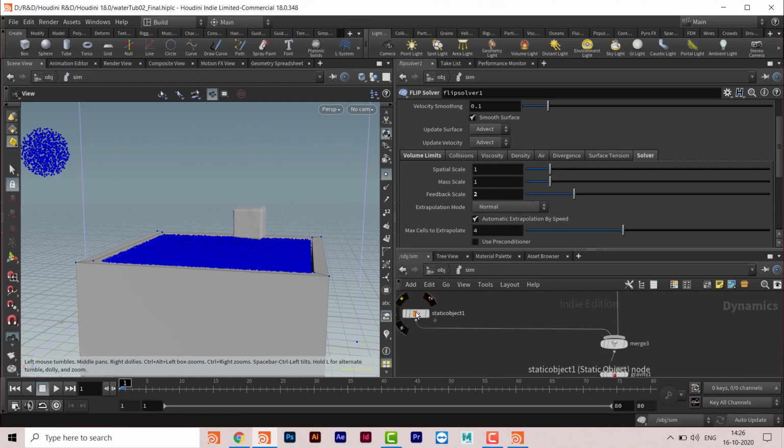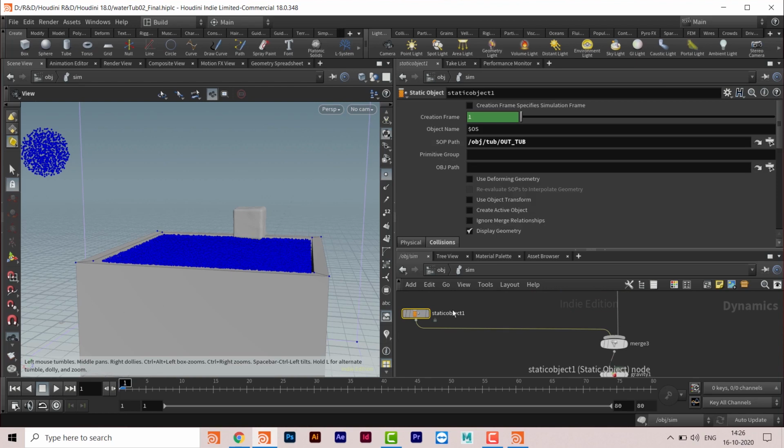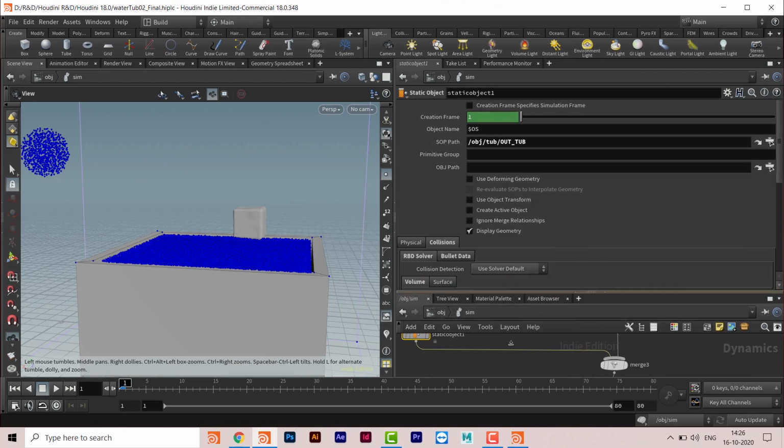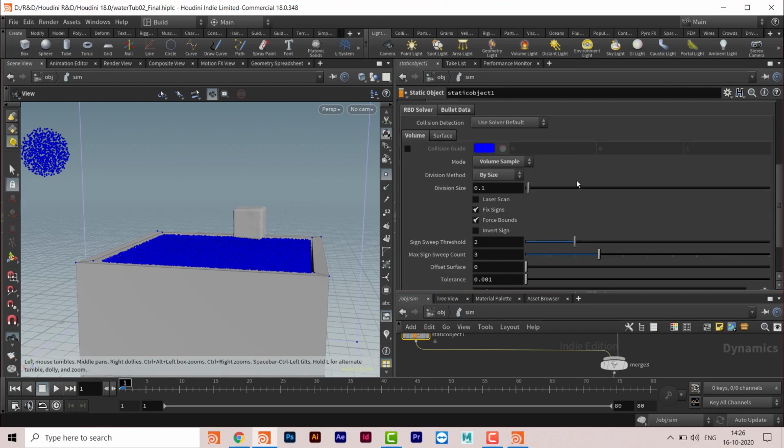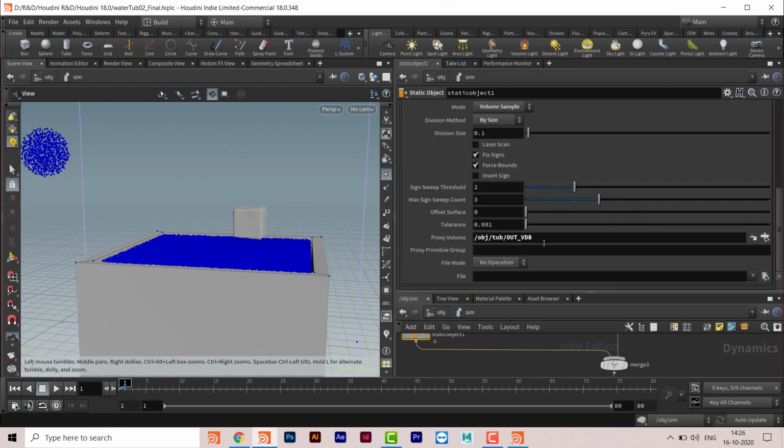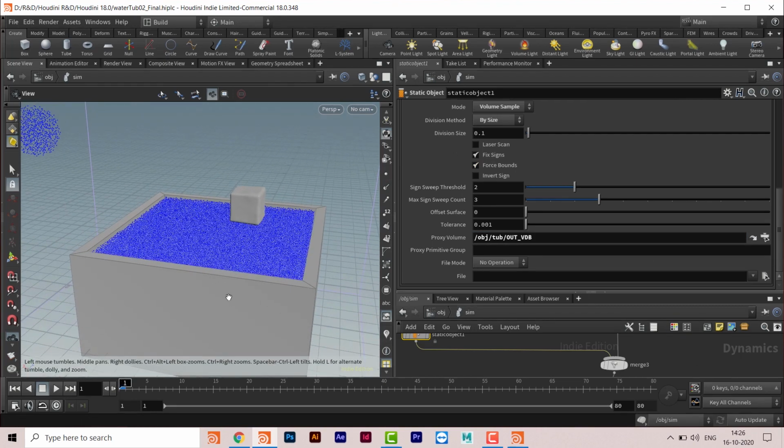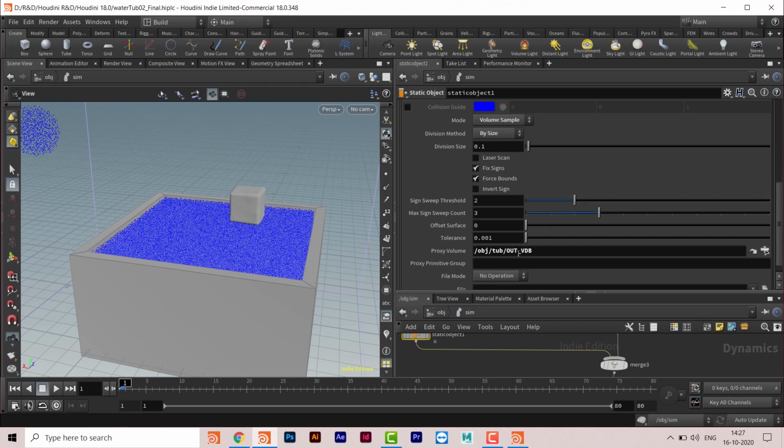And then we have the static part, which is the box part, this one. If we go in the RBD solver, then we'll find that this VDB is very necessary. Otherwise most of the time, the water is either deleted, or it is getting penetrated, and so many other things happen. That is why I am really in favor of creating it in the form of the VDB.